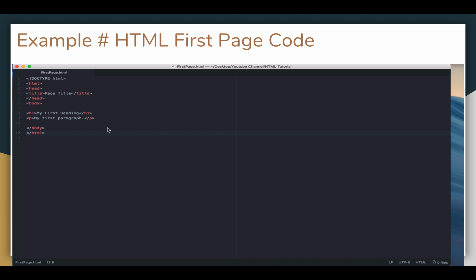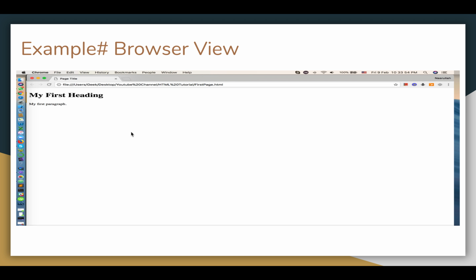Now let's look at the web browser and how this page will appear in it. You see that I opened the first page.html file in my Chrome browser. It is showing my first heading and my first paragraph. So this is our simple HTML page: what HTML is and how a simple HTML page can be created.